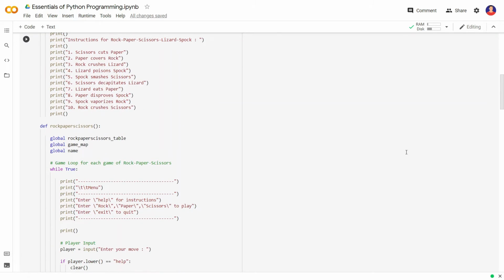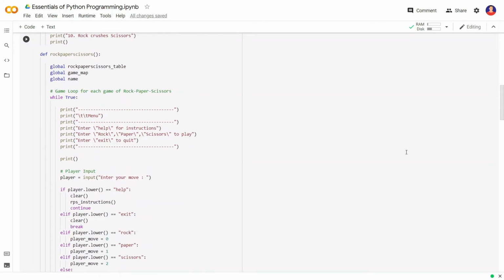Now let's see what the basic rock paper scissors game function is doing here. We are creating three global variables here, that is the rock paper scissors table, the game map and the name. While true, we are giving some options like the main menu, where we can enter help if we need instructions about the game, or we can directly enter rock, paper, scissors, any option to play, or we can enter exit to quit to the main menu, where we can select which version of the game we can play.